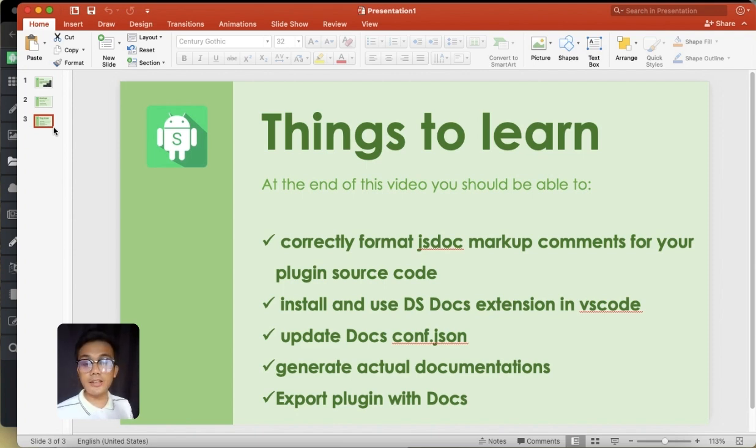Next is generate actual documentation. Using the Visual Studio Code docs extension, we can generate actual documentation with a click of a button. Next, export plugin. With the exporting done, I will show you how to get the necessary files that we can add into our plugin, compress them into a zip file, and install them in our DroidScript application.